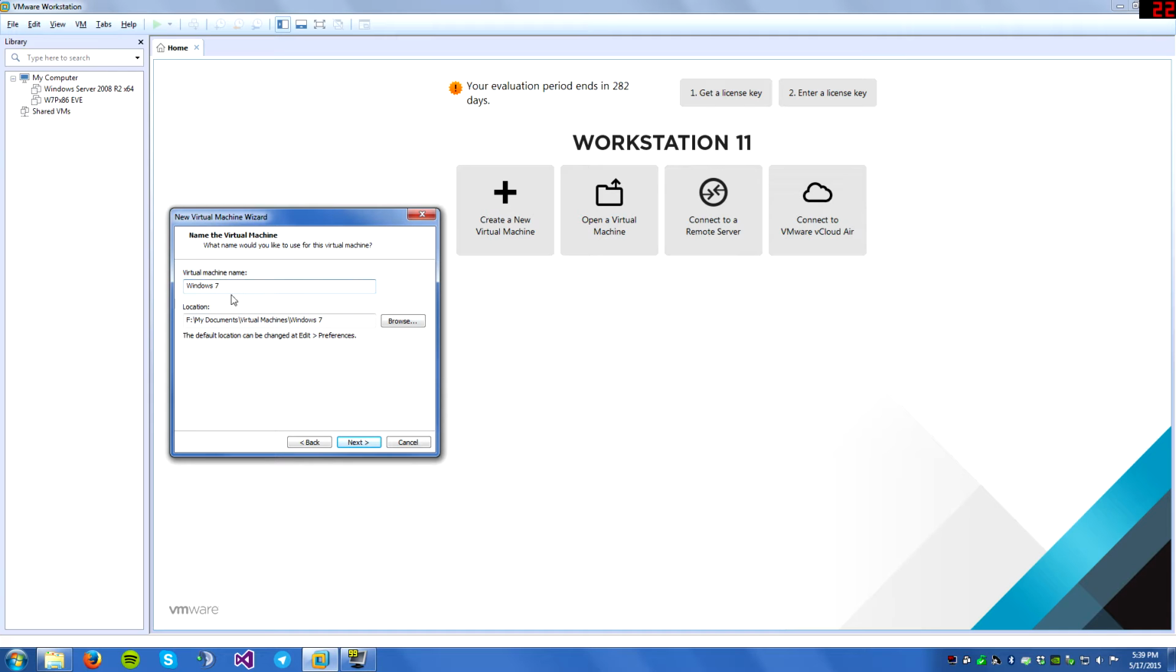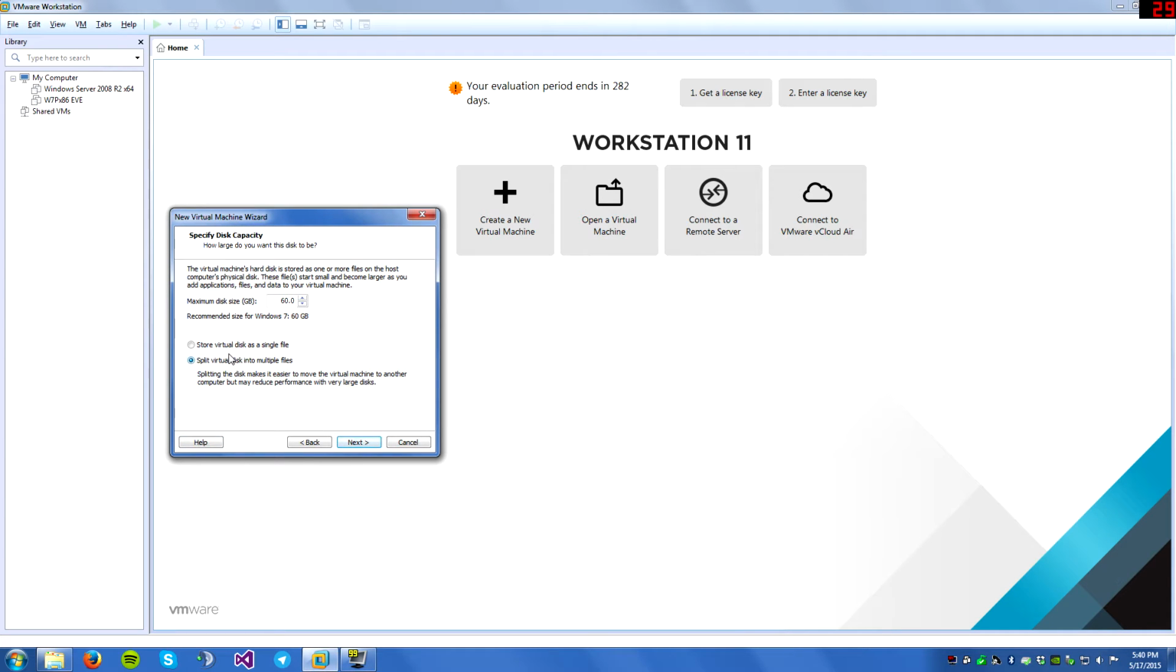Select what you want the name of the virtual machine to be, as well as what directory and folder you want it to be installed in. I'll be installing it on my F drive, which is a 120GB SSD. For performance reasons, I'll be storing it as a single file, and since this is a test run, I'll be using 30GB. You may be able to use 20GB or 15GB.